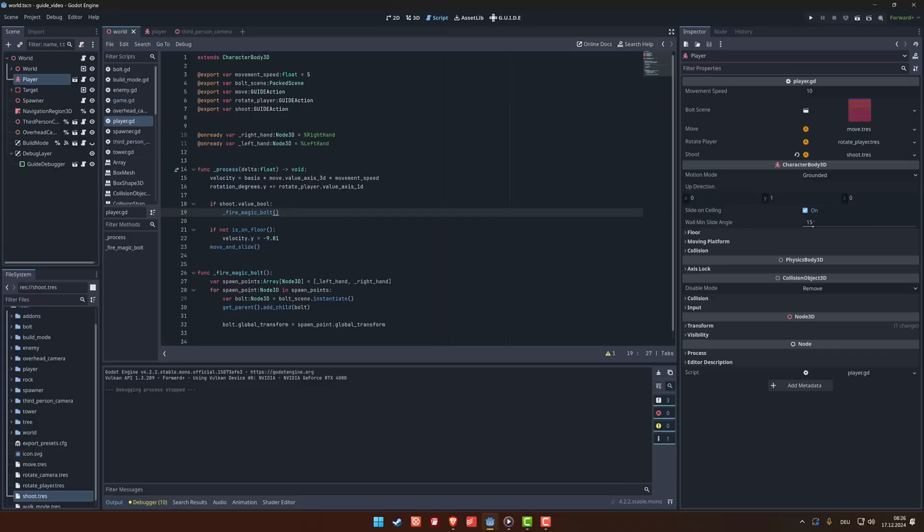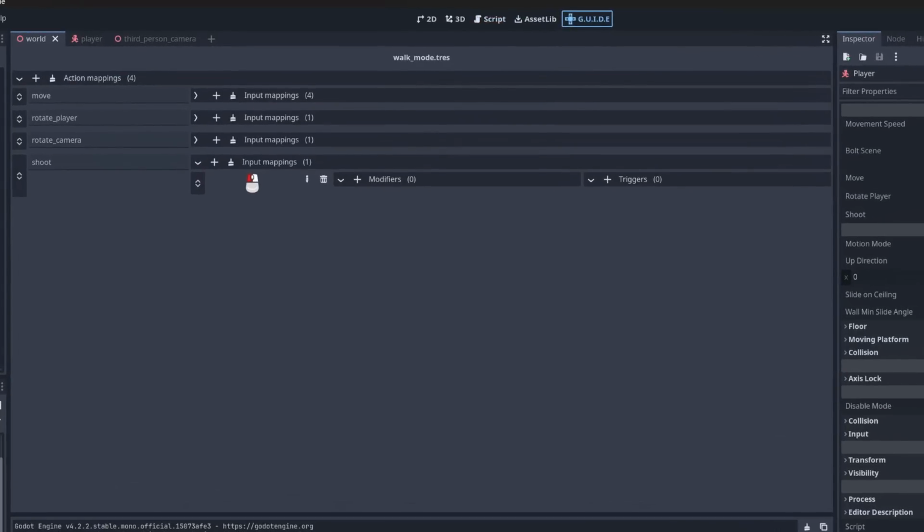Well, GUIDE has a concept named triggers. Let's go back to the mapping context. And we see that there is another column here on the right-hand side where we can add triggers. A trigger is something we add to an action, and this trigger will look at the input value and then decide whether or not the action triggers. Let's click on the plus sign and see what kind of triggers we can use.